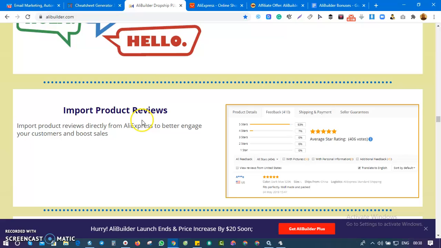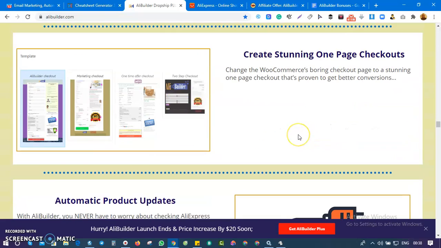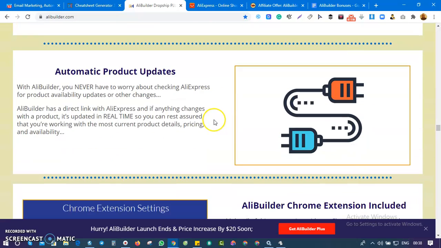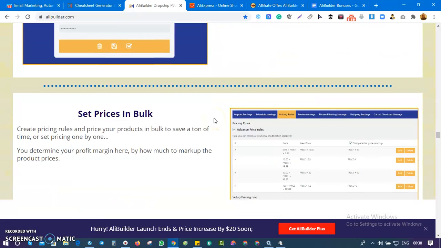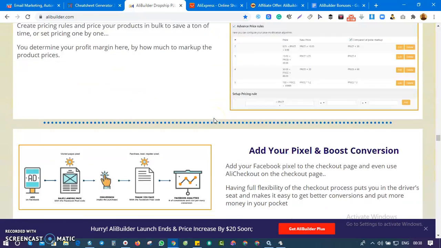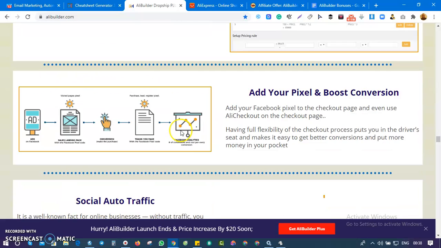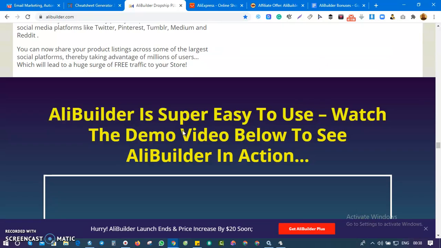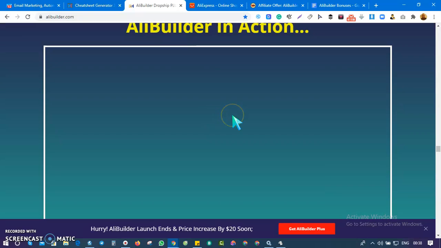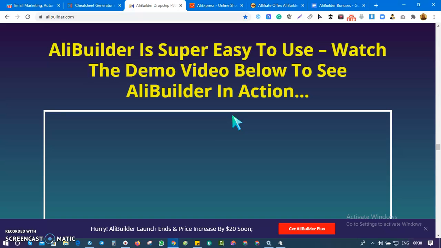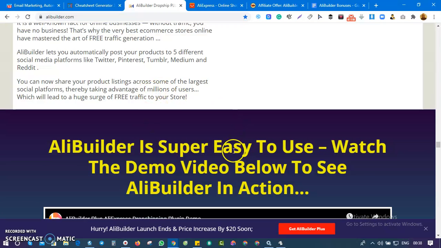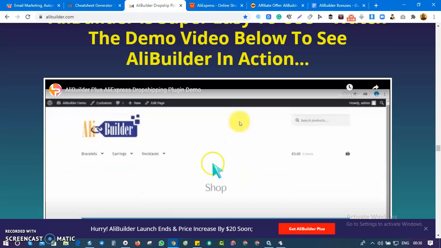Again, you can import product reviews from wherever you are, for whatever products you are importing to your own store. This will help you boost more sales when visitors are checking out your eCom store. So I think this is very powerful. You can also set prices in bulk, so everything is just done. It's just like a clone of AliExpress websites, an AliExpress store. So you can see AliBuilder is super easy to use.